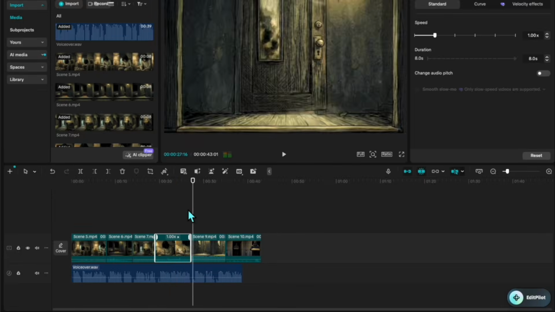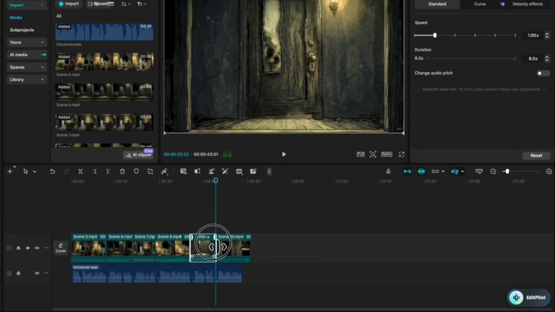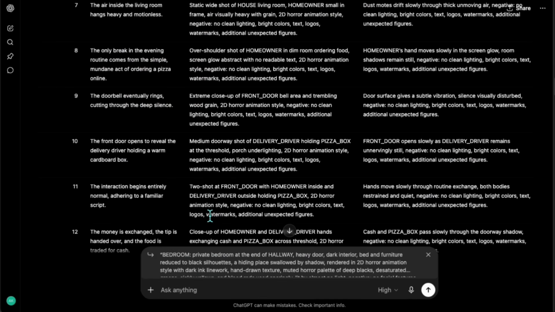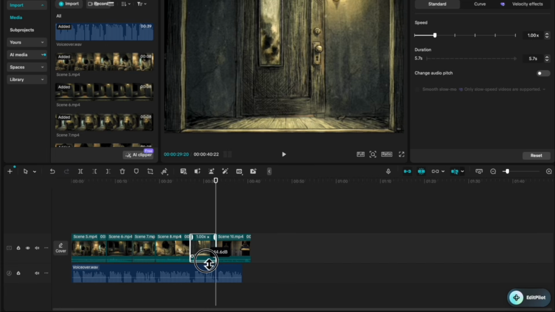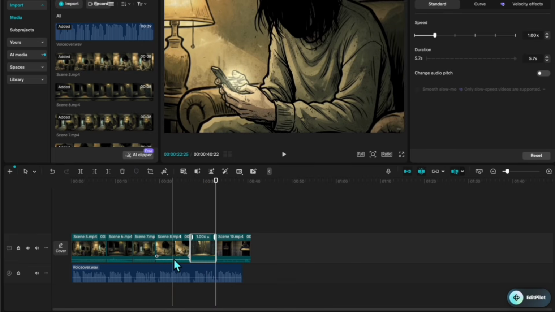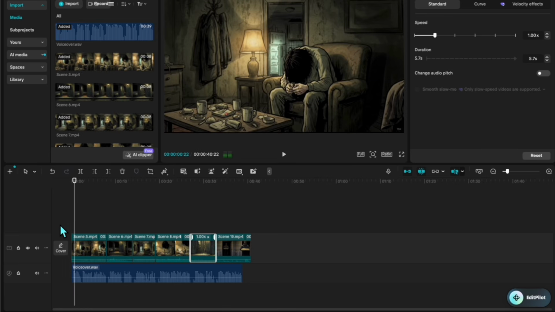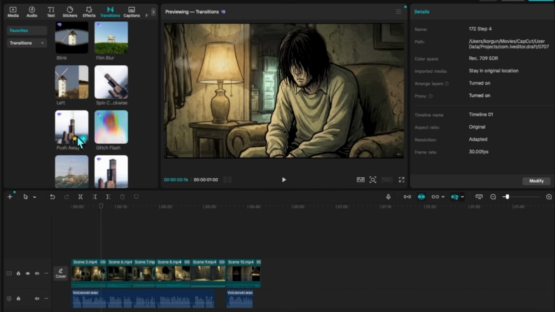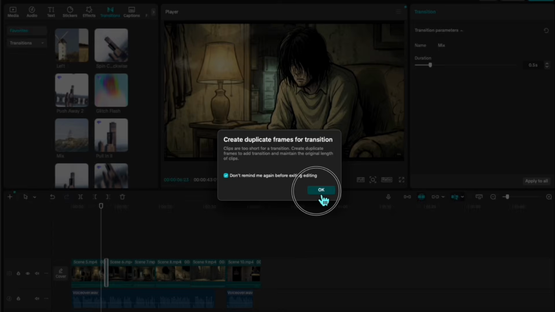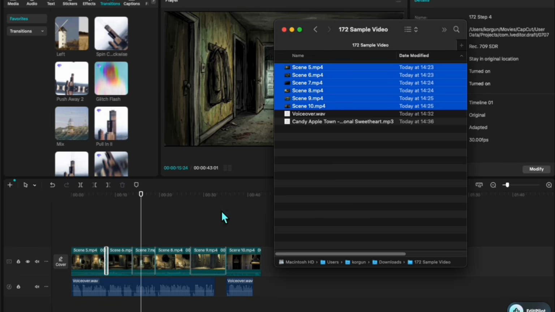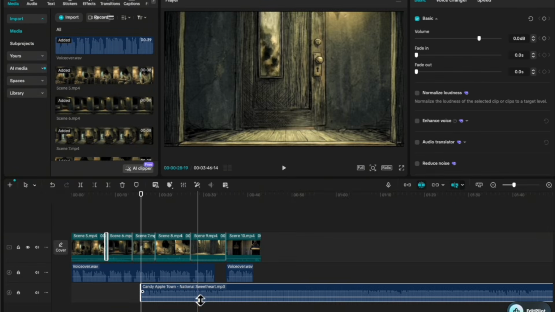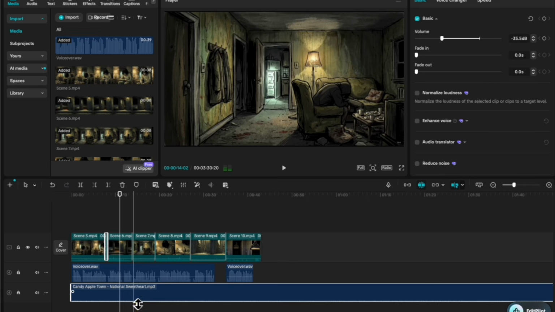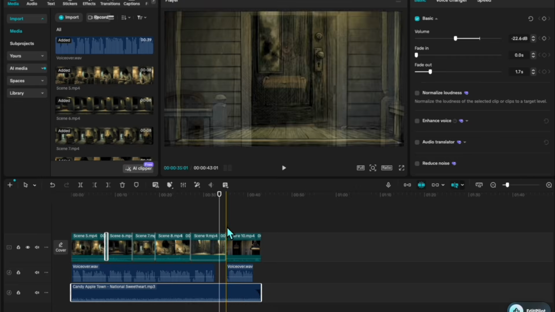Now the scenes. One thing worth knowing. The clips generated by Flow come with automatic sound effects already baked in. Adjust the volume on each scene clip so those effects sit underneath the narration without overpowering it. Then add a transition between the first two scenes, something simple, nothing flashy, and apply it across all the other scenes. Drop the music track underneath everything and pull the volume way down. The atmosphere should be felt, not heard.